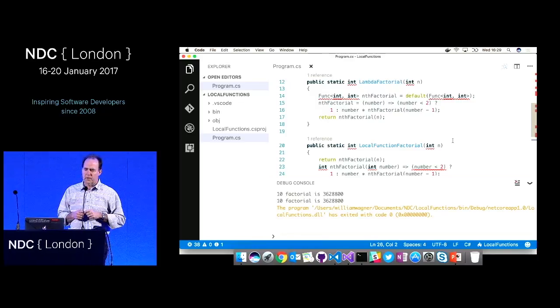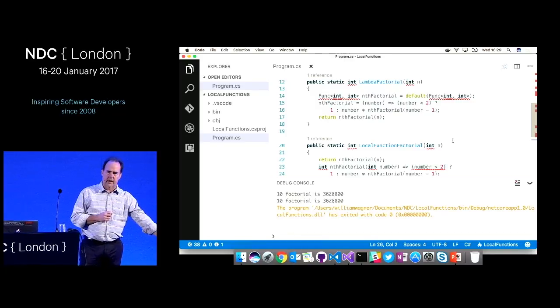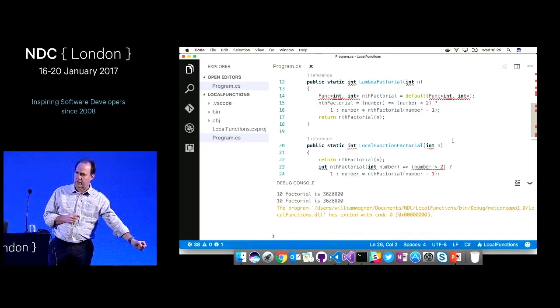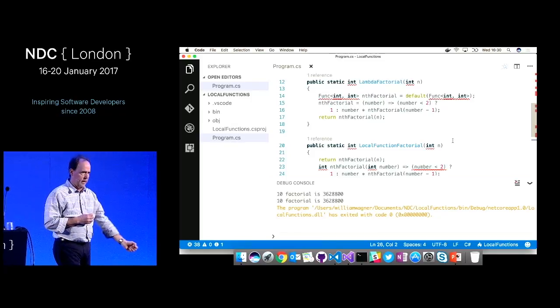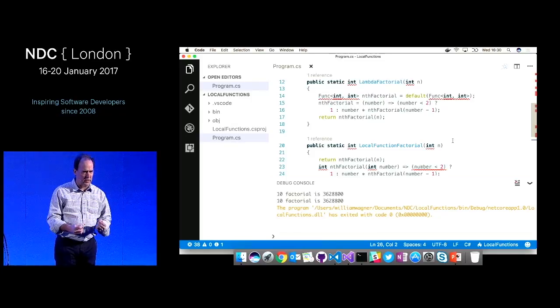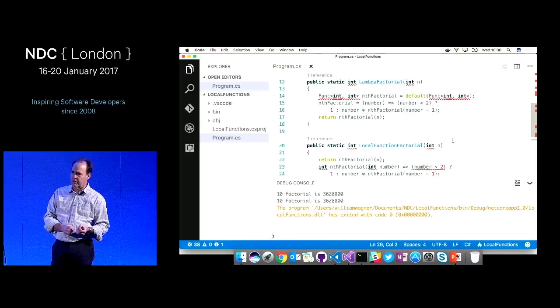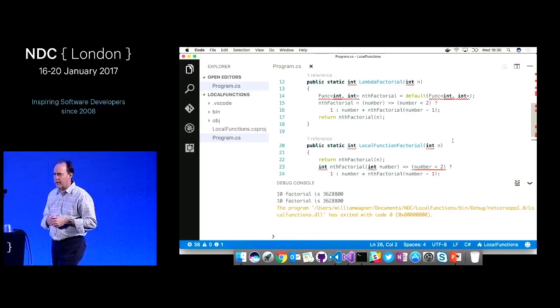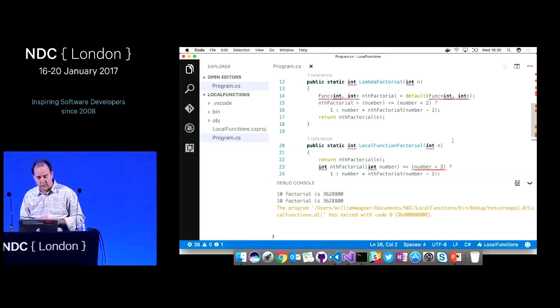In that first implementation, I have to allocate a delegate object. That's a memory allocation. I call it through invoking that delegate. It's a little bit more expensive than calling a function. It's not a lot, but in a hot path, those kinds of things will matter, especially the memory allocations.